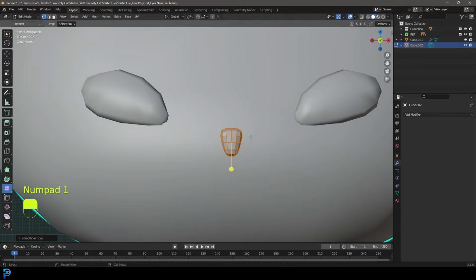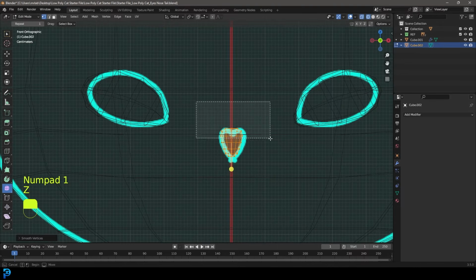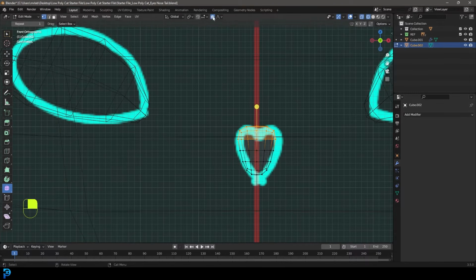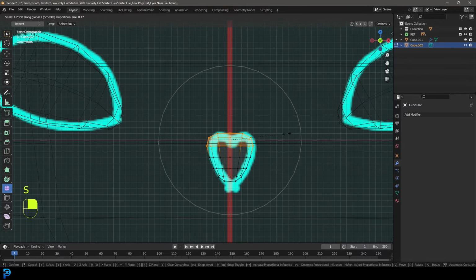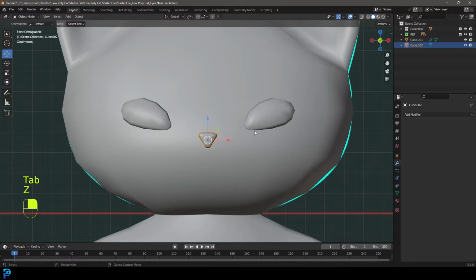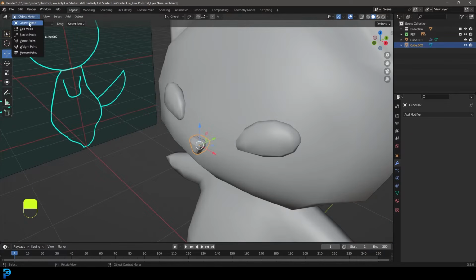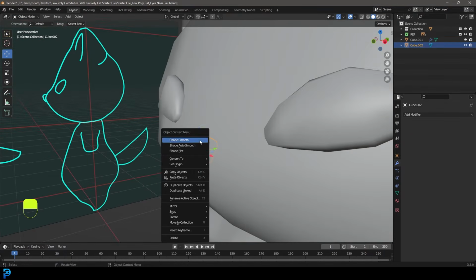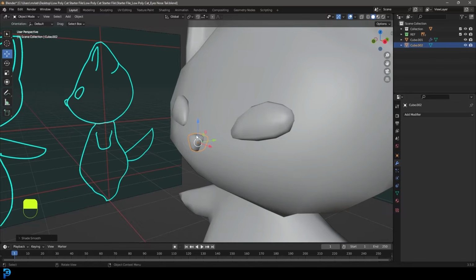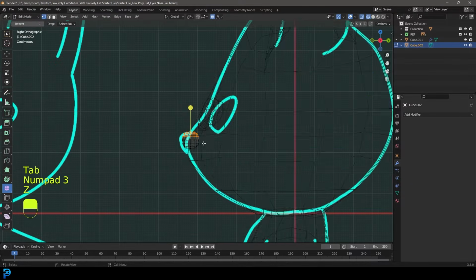And that's looking okay. I might just grab all of these top verts, enable proportional editing, and then go S, X, and just kind of scale it out in the X like that. But that's about it. Very simple nose. Let's go back into object mode. Let's right click and go shade smooth. In fact, with this cat nose, we can actually go back into edit mode and go into our right orthographic view.